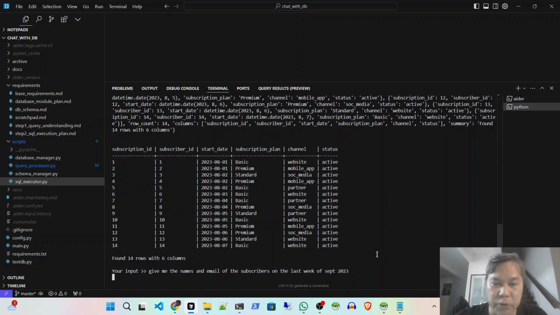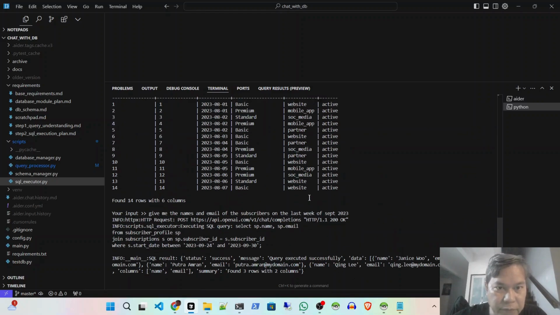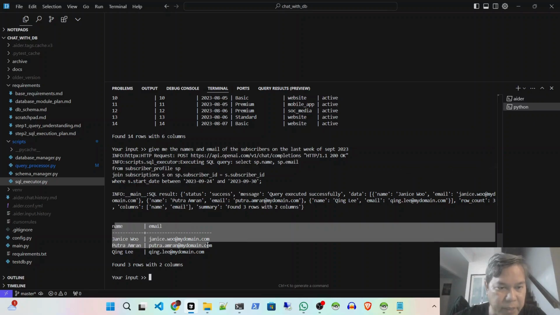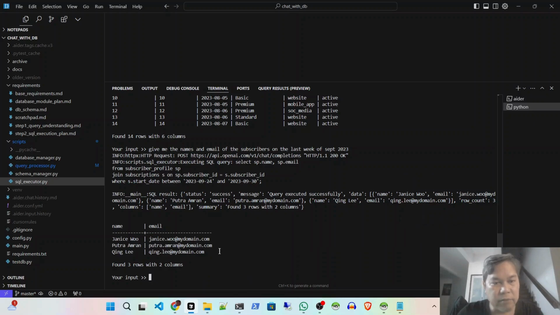So this one definitely has to join because this data is coming from different tables, right? If you notice, it actually did a join for name and email, from subscriber profile joined with subscription, on the last week of September. So we got the data here, name and email. Okay, good. So let's look at a comparison type query.